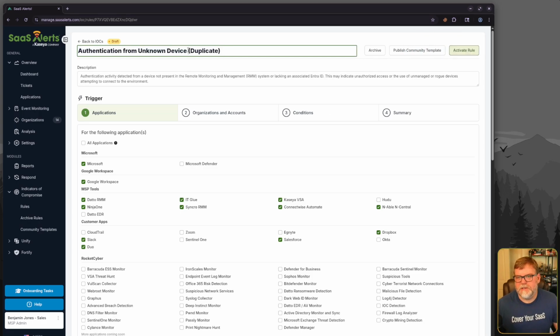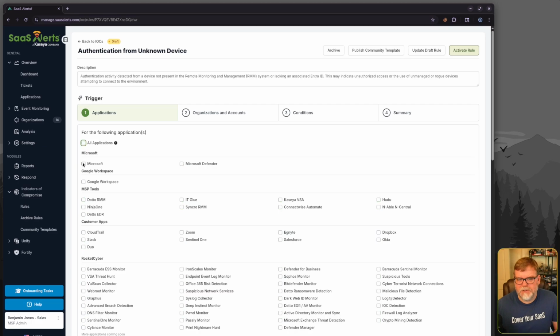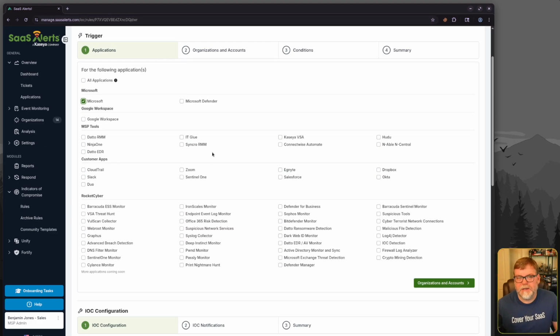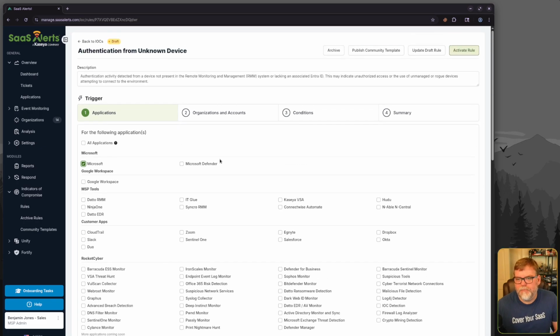So let's do this. Let's change the name, and we're just going to remove that duplicate from there. Now we select our products that we want to apply this IOC to. And for now, I'm just going to unselect all of them and just hit Microsoft for now. We do have a couple other products that you can apply IOCs to. So you can build IOCs that apply to any number of products that are in your environment.